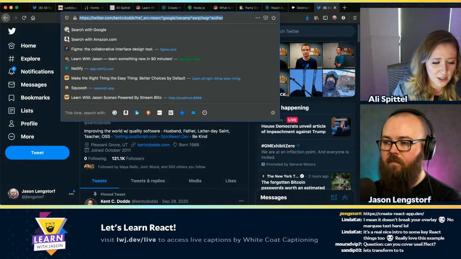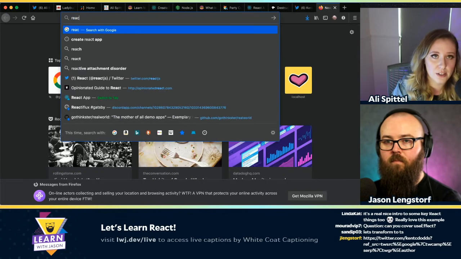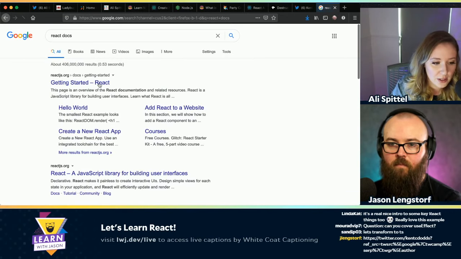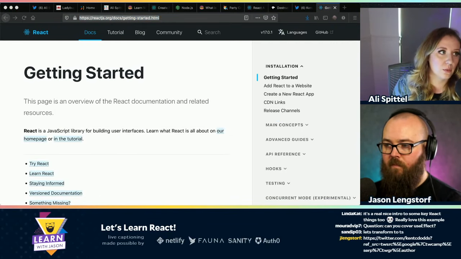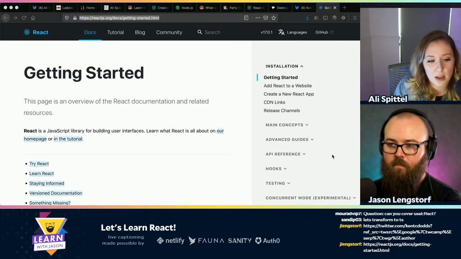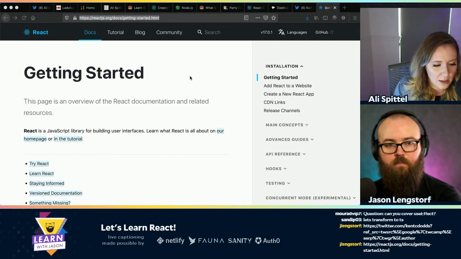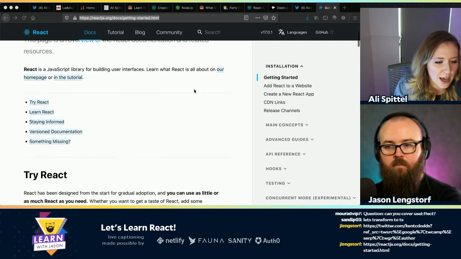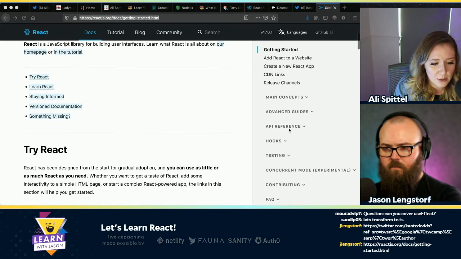I always love starting at the documentation level, just because you understand where the authors of React itself are coming from. And you get really, really reliable information. They also have a ton of resources linked in here, I think under the community tab, that they recommend for getting started with React as well.